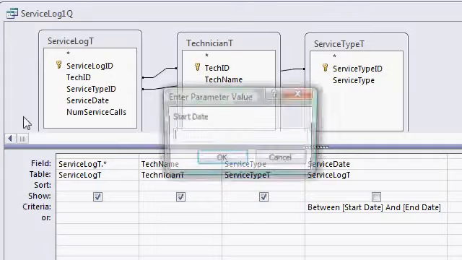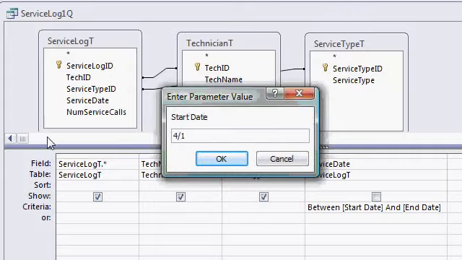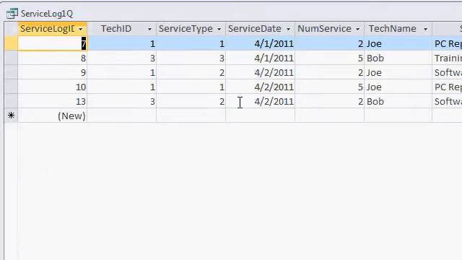query. So if I run this now, it'll say start date, I'll say 4/1, end date, let's say 4/2. And now I'm just seeing the 4/1 and 4/2 records. Let's save that. Ideally, if it's a query or a report that you're going to be running often, you could use a form so you could type in those criteria instead of having a little prompt window pop up. There's tips to do that on my website.